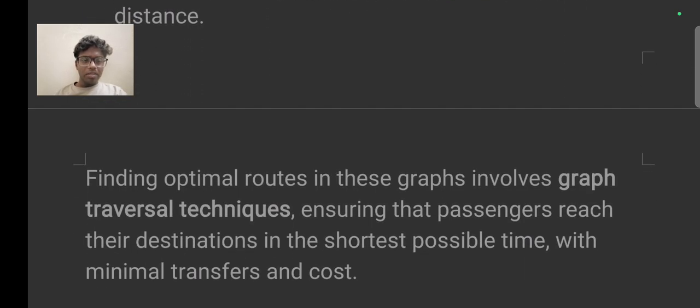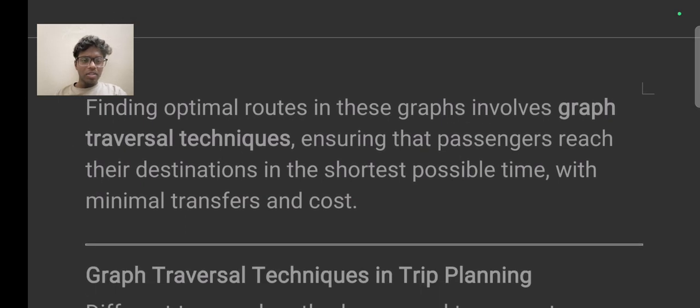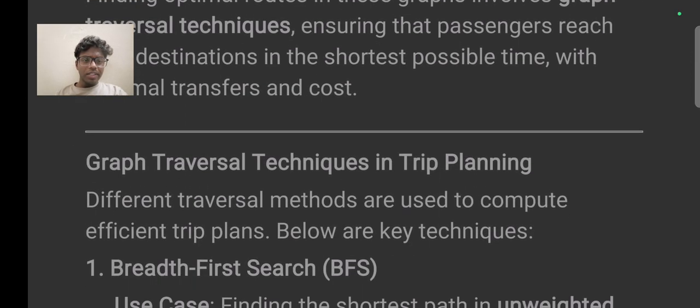Finding optimal routes in these graphs involves graph traversal techniques, ensuring that passengers reach their destination in the shortest time possible with minimal transfers and cost. Graph traversal techniques in trip planning. Different traversal methods are used to compute efficient trip plans. Below are the key techniques.